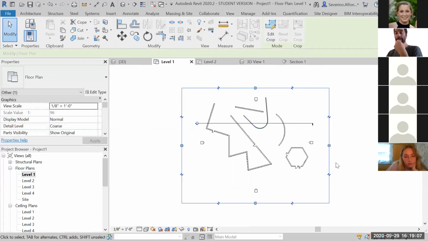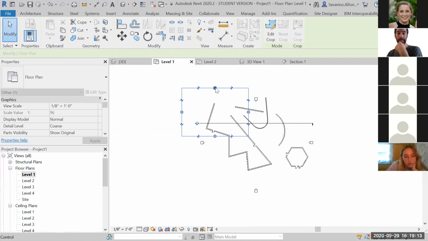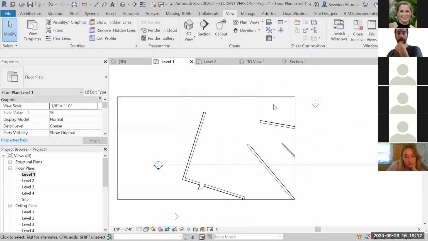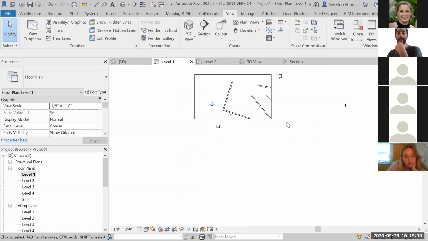Why is this here? Maybe your project is so big that you might want to create a crop region and focus only on a particular area.